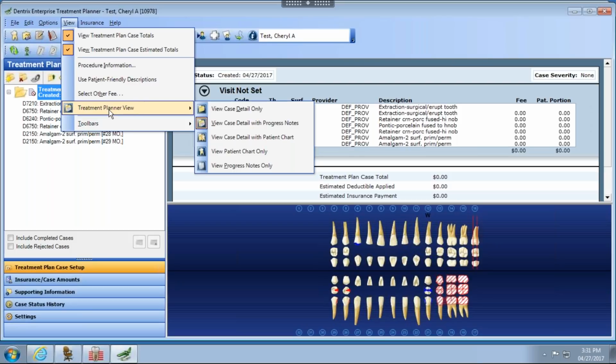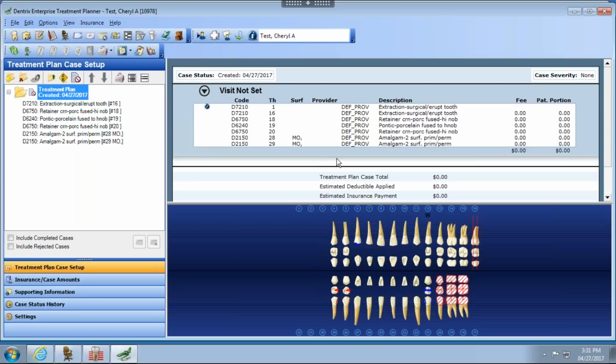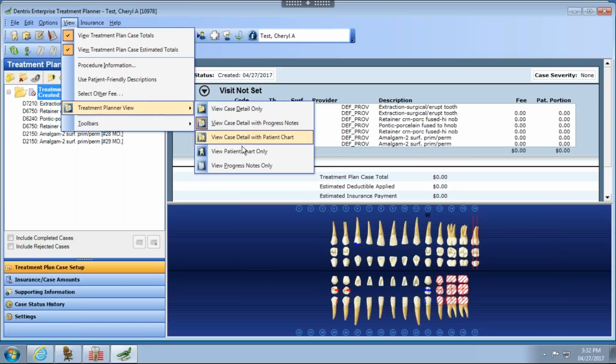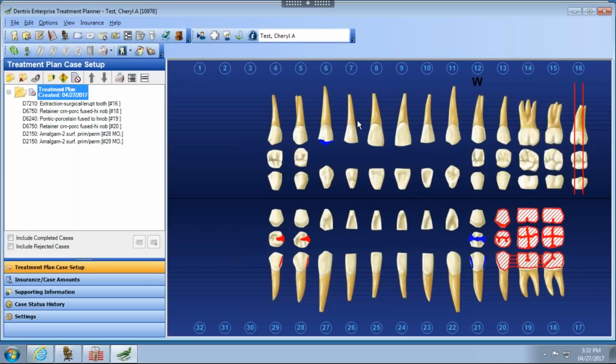So what I candidly refer to as the ledger is your progress notes. It's the actual terminology here in Dentrix. So this area right here is your progress notes. I can come here to view and change it. Perhaps I'm educating the patient. Perhaps I'm just reviewing with the patient and I just want the patient chart. I can quickly jump into patient chart only and only show that piece and hide the progress notes.